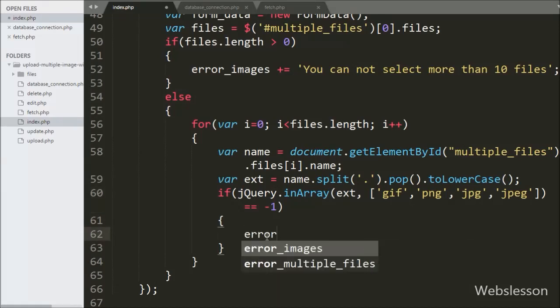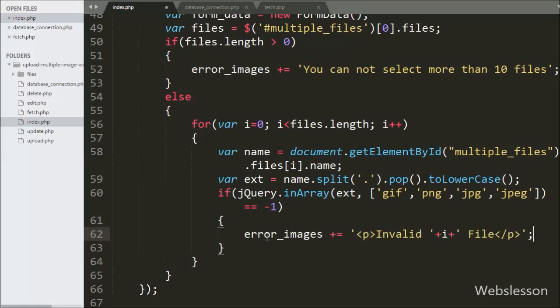Suppose the selected file extension is not found in the allowed extension array, then it will execute the if block, and under this we have written error images variable, and under this we have appended this error message.